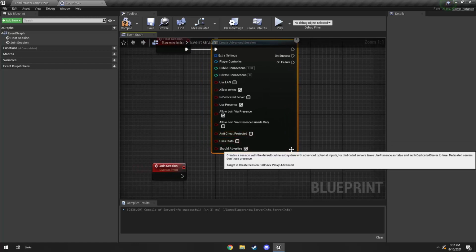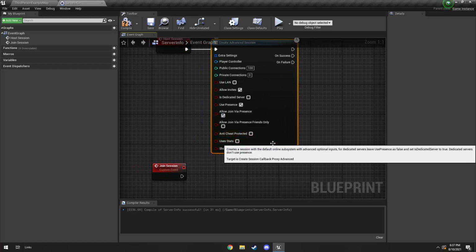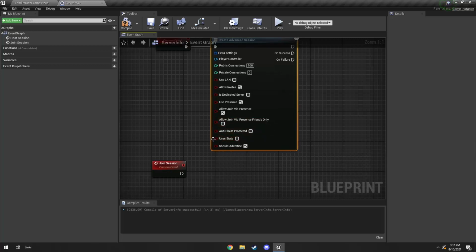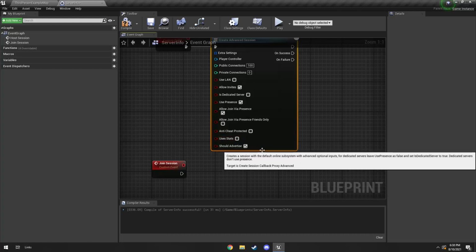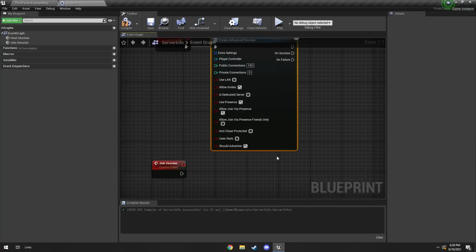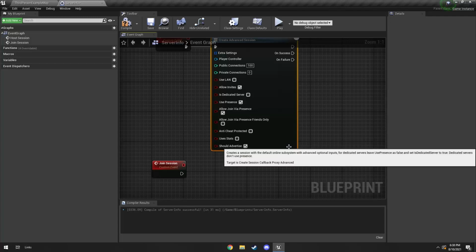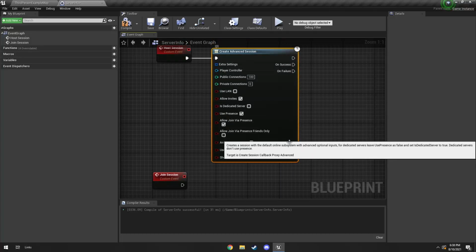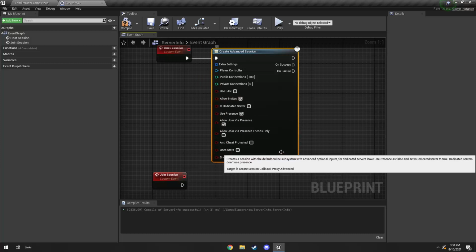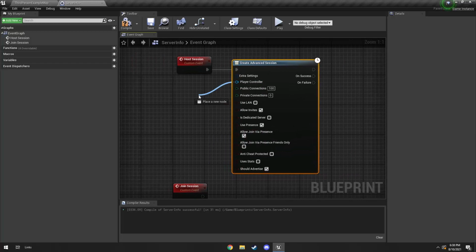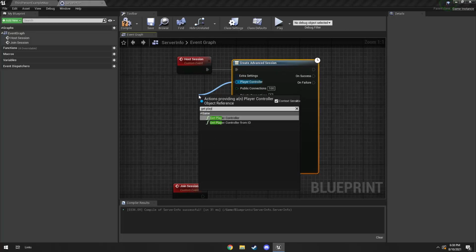Anti-cheat, like Steam games will show the Steam logo if they're anti-cheat, you can do that as well. Use stats, not exactly sure about that one. I'll look more into that one. And should advertise needs to be true as well. Steam actually has a public server window that you can just go and view public servers for all games, and that's how we're going to do this actually. So allow invites and should advertise should be set to true, as well as use presence and allow join via presence.